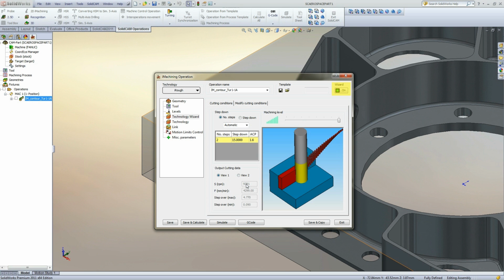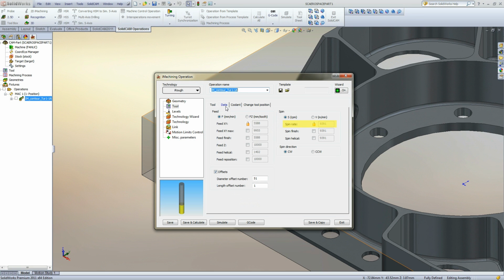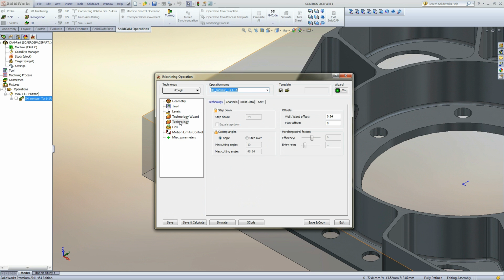The wizard on-off button controls if the output cutting data is being written to the toolpath or not. When the wizard is on, the output cutting data is being sent to the locations in the operation dialog to be calculated along with the final toolpath. Spindle speed and feed rate are being sent to the data tab in the tool branch. Cutting angle min and cutting angle max are being sent to the technology tab in the technology branch. The depths are being sent to the technology tab also. All these fields are locked from being changed and are shown with a lock icon.